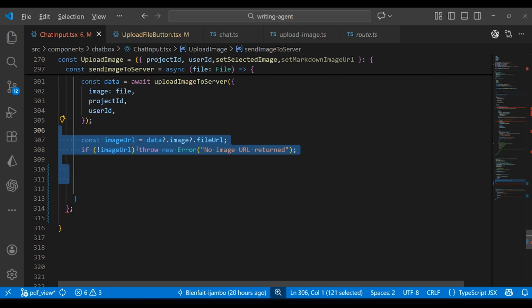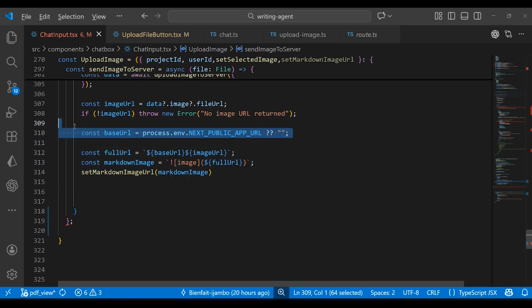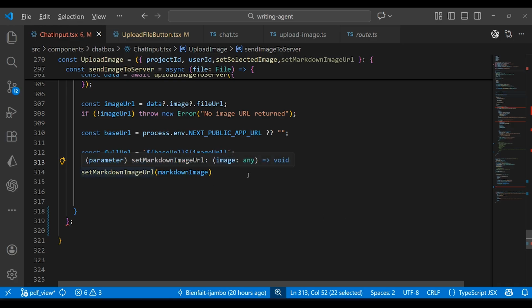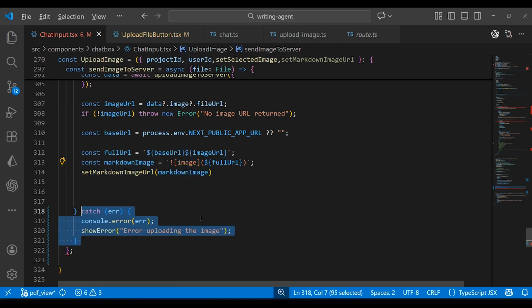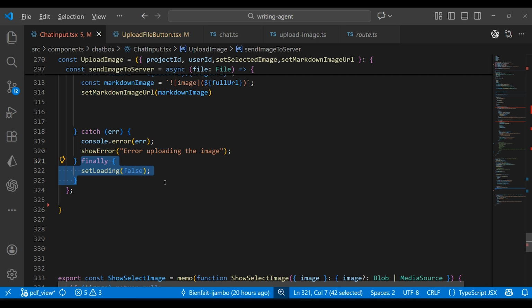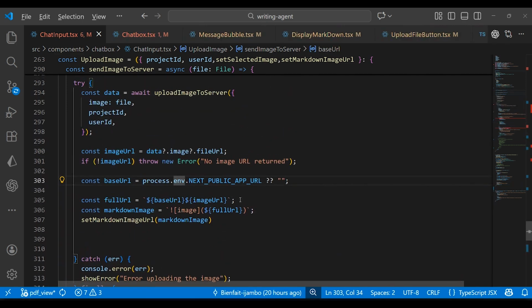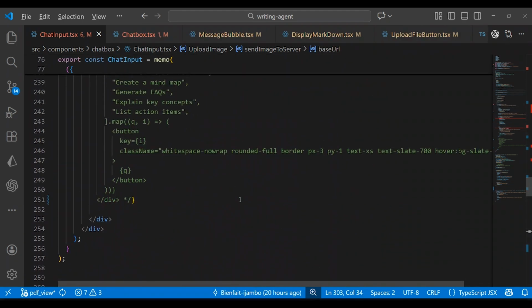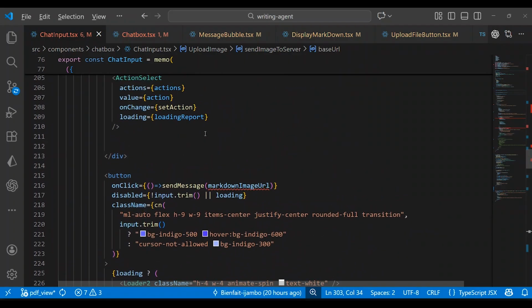And once we have this URL, I'm going to pass the base URL, and then a constant markdown URL is equal to this. We're going to pass this markdown URL, as I said before, in order to display the image in the chat box. Then we are going to call the function set markdown image URL. We're going to pass this, then catch the error if we have one, and finally we're going to set the loading property to false, like this.